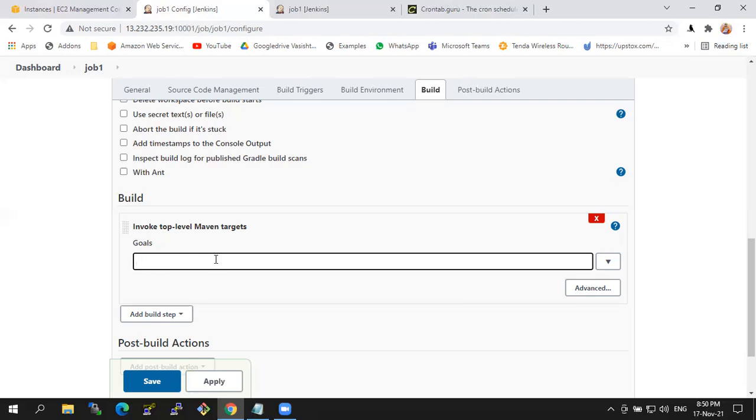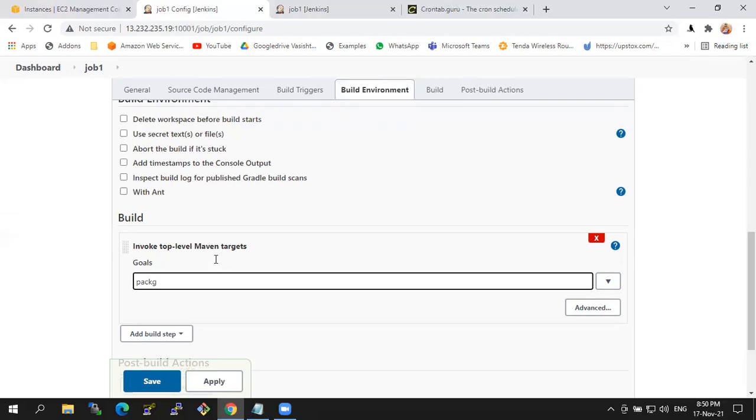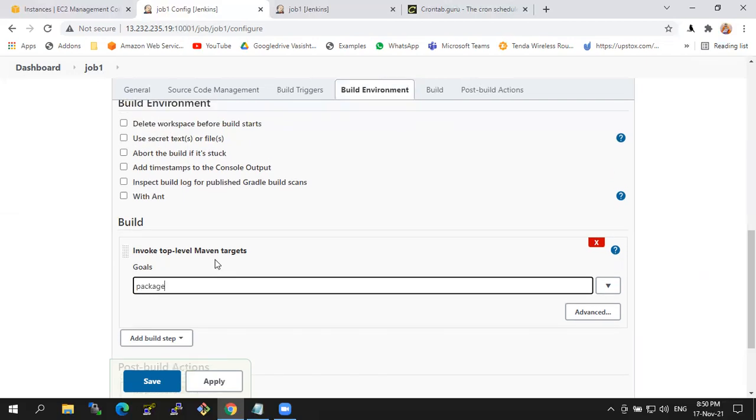What is the meaning of clean package and package? Clean package means if an existing package is there, that will be deleted and a new package will be created. That is the use of the clean command. So the clean command will delete the existing package and the package command will create the new package. Okay. So this is about Maven related.